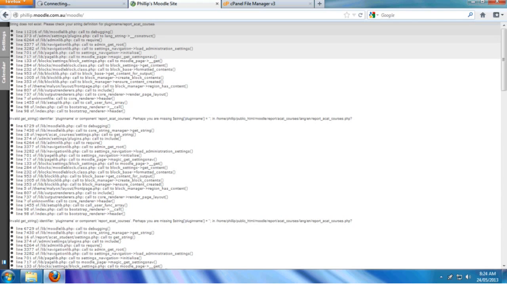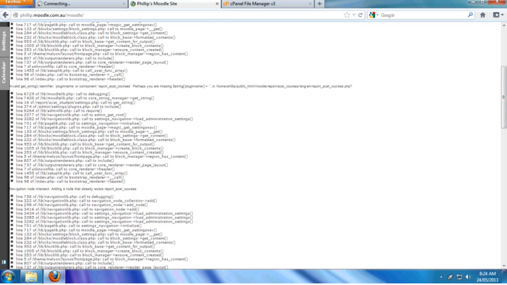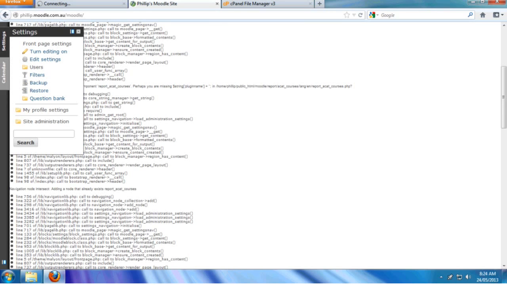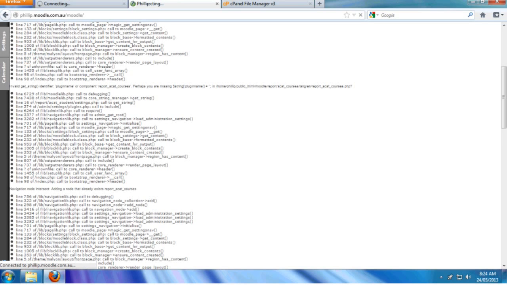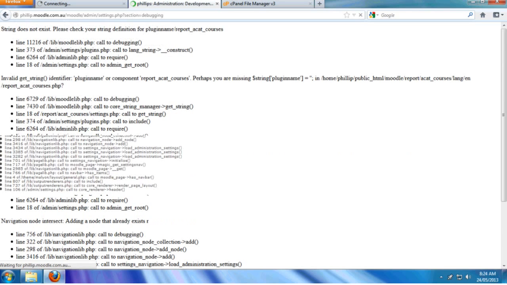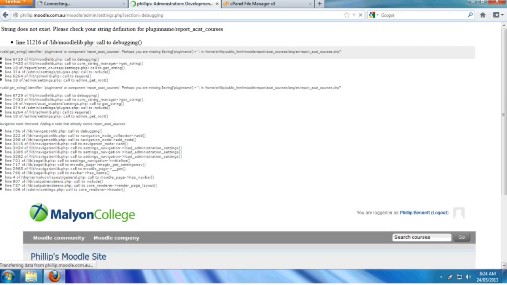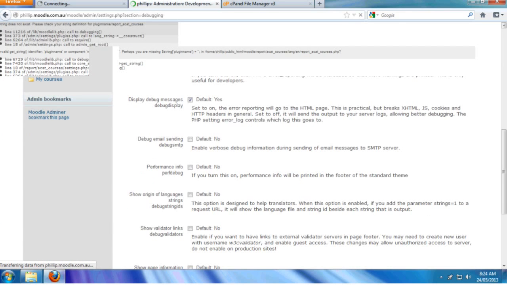So I'll just turn debugging off now. Settings, site administration, development, debugging. And just change that to none, and save changes.